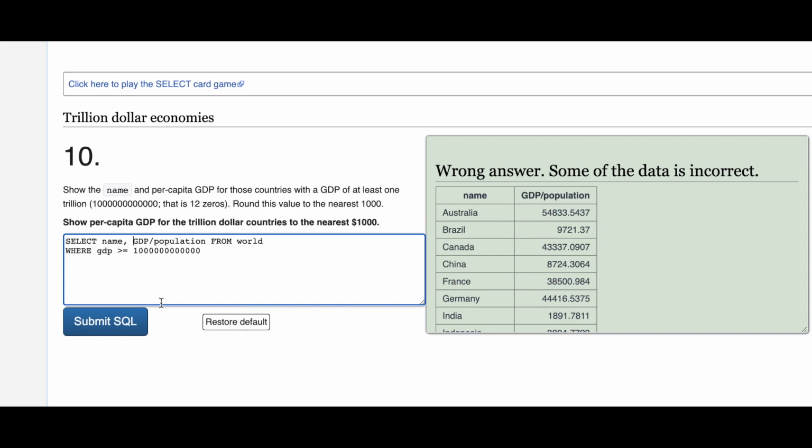So this is a little bit tricky because of the round function. Let's see. Okay, it's not doing that. Why? Per capita GDP for those with a GDP at least 1 trillion, that is 12 zeros. Round this value to the nearest 1000.